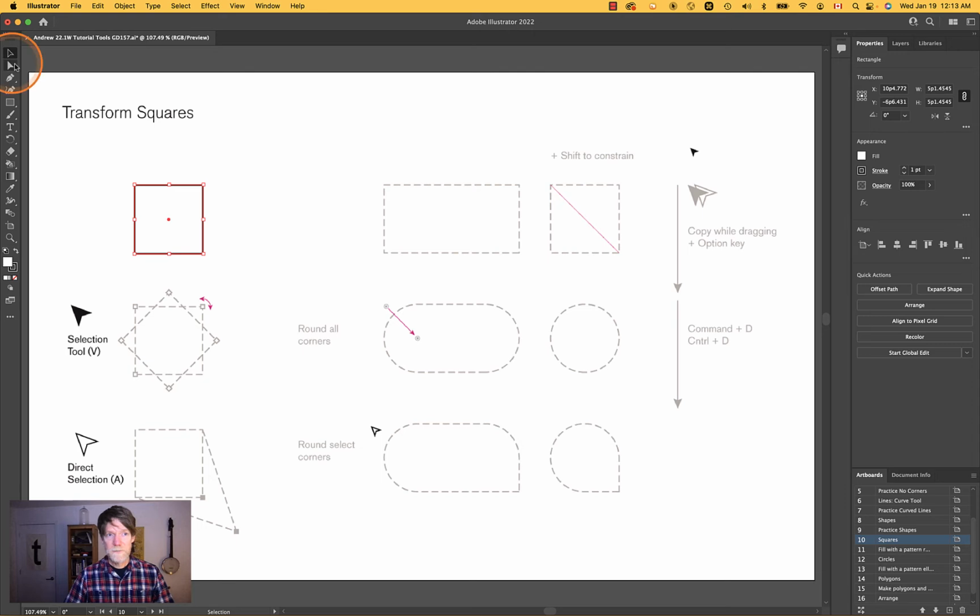What I want to do is take my selection tool and drag this across here. I'm going to hold the shift key down to constrain it, but I'm also going to hold down the option key. You can see as soon as I hold the option key down, it changes the cursor to a double arrow, and that makes a copy. So I'm constraining it along the same line and copying it at the same time. Now I'm going to take this handle here and drag it out like that.